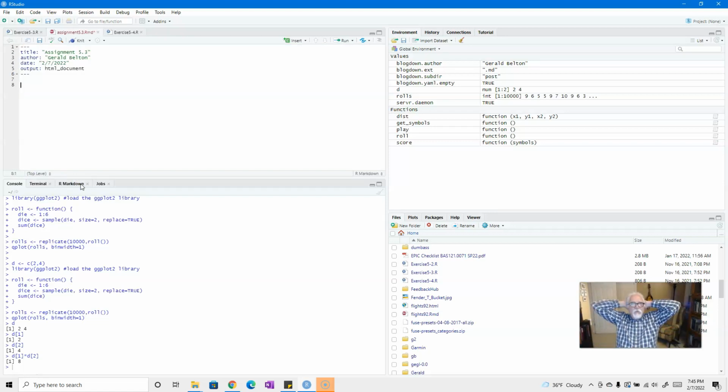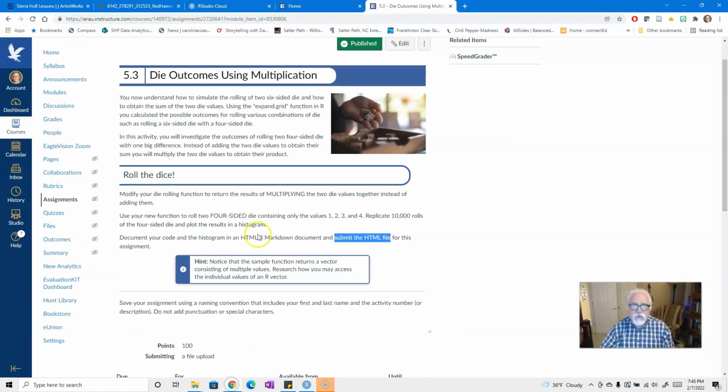And remember, the assignment said, let me read it again so I can quote it directly. Document your code and the histogram. So that means I don't want you to just show me the code and the results. I want you to tell me about it, right? Provide some documentation.